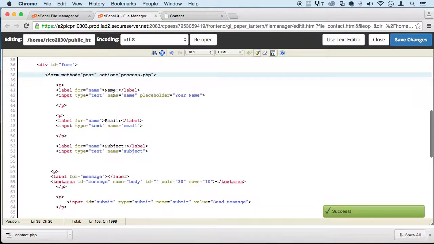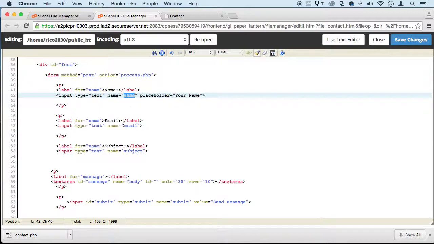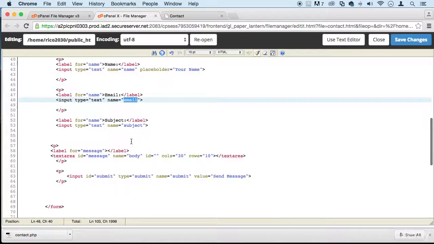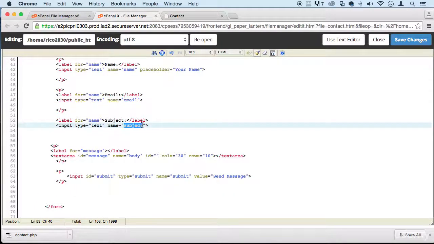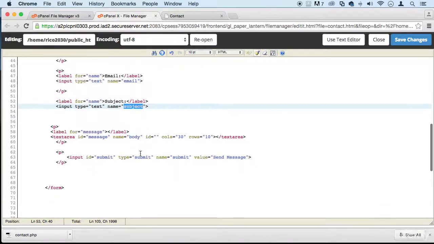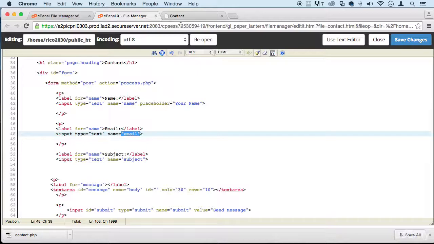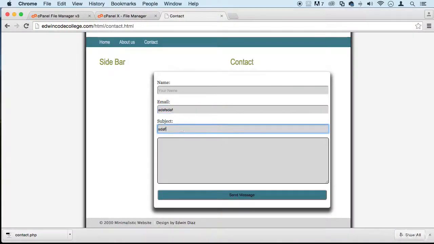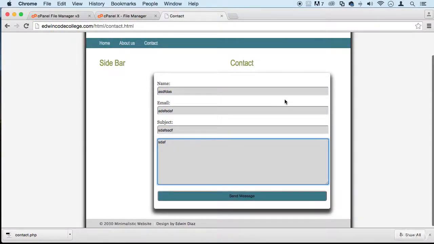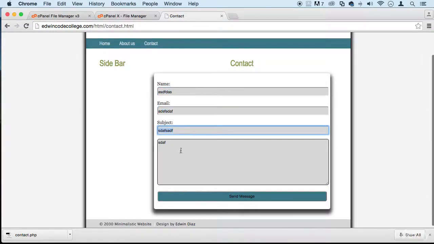Now the name attribute values are what we're going to be receiving in that process.php page. These are going to be turned into variables. A variable is basically a container of information. So it's going to hold whatever we type in here. Those values are going to be taken to the PHP page, we're going to catch them on the other side, and we're going to send them to our email when we click on this button.